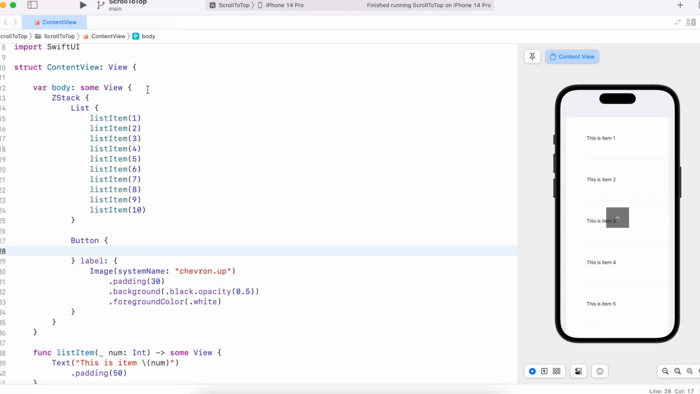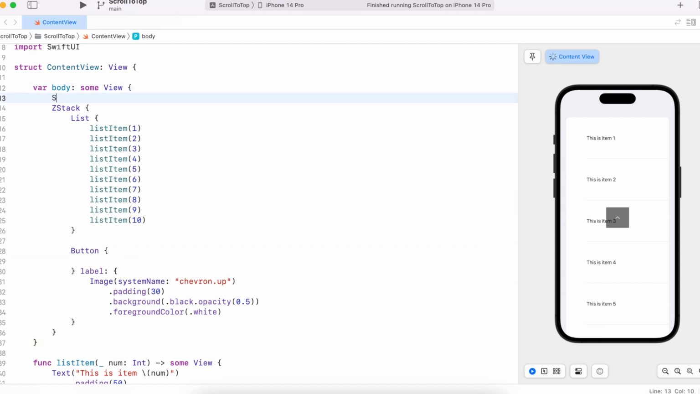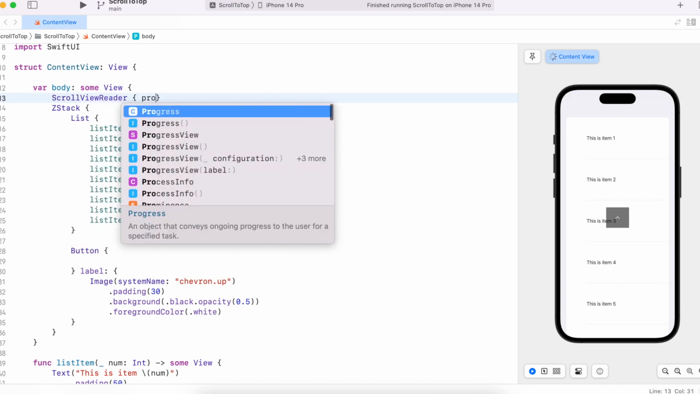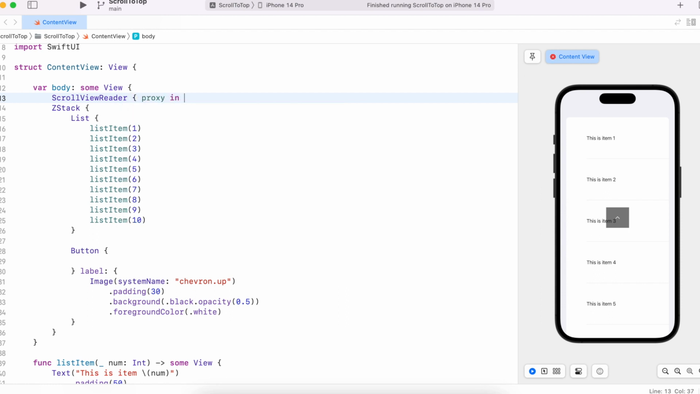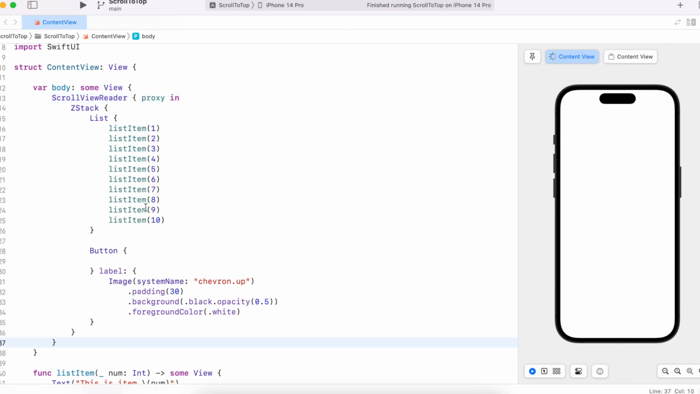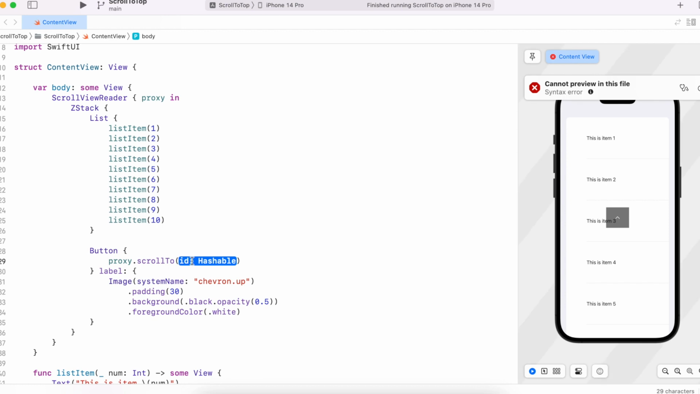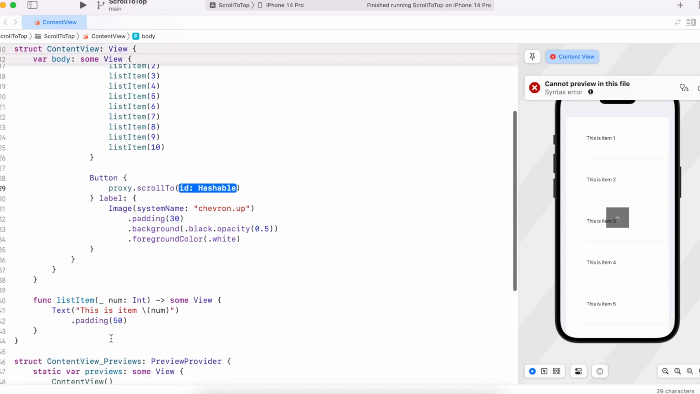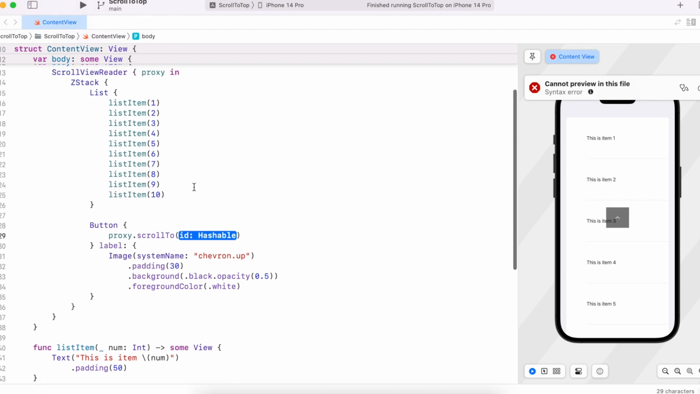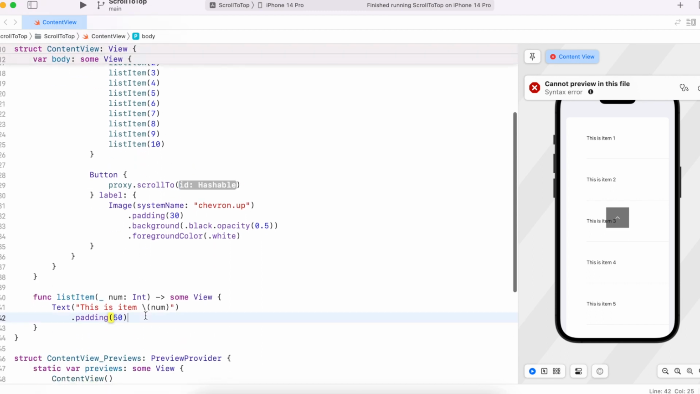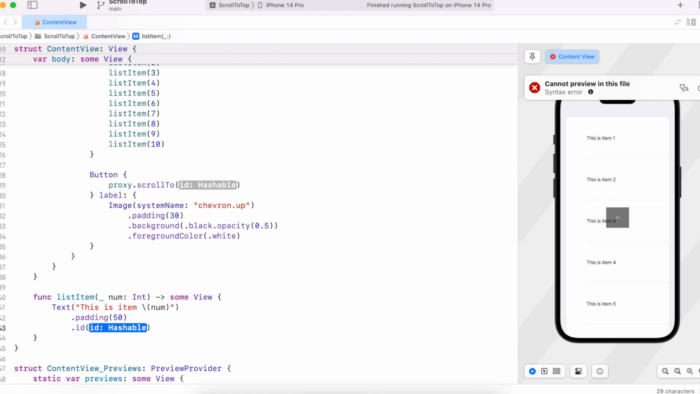Now we need to add the most important view, which is a scroll view reader. The scroll view reader provides us with a scroll view proxy, which can be used to scroll to any item. So now if we want to use this button to scroll to top, we can call the scroll to method on this proxy. At the moment, our list items don't have any ID, so we need to add that. This step is really important. I'm going to use this parameter number to set the ID. Obviously, it needs to be unique for every item.